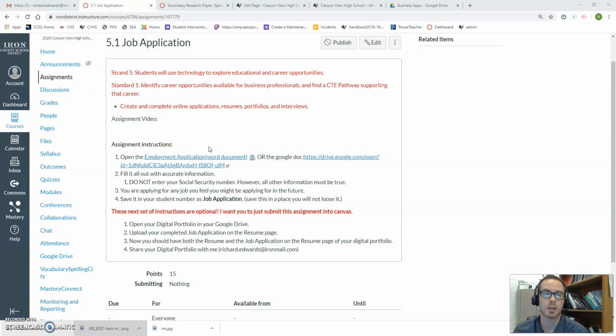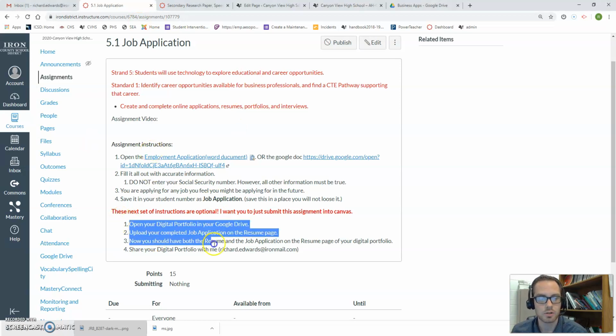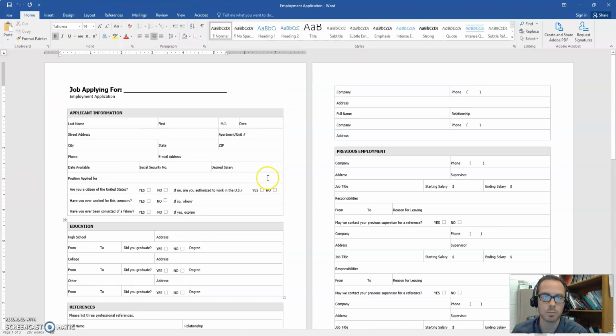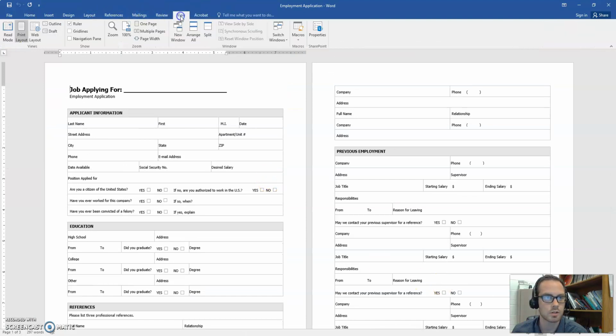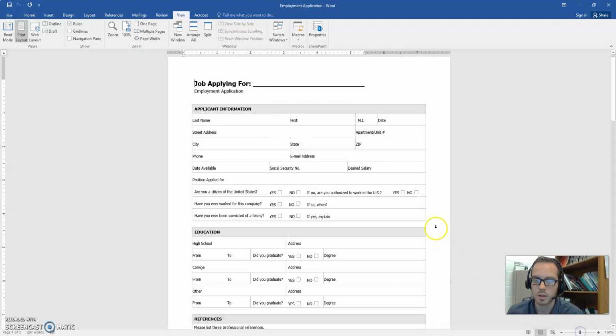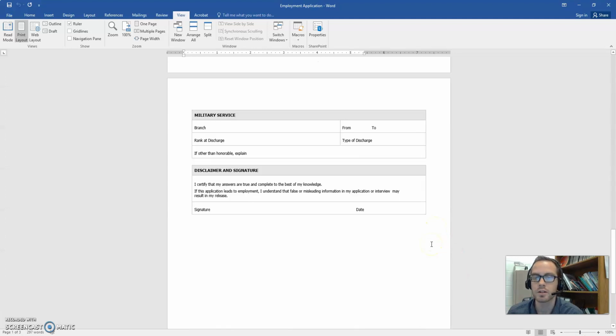Now this assignment, as you'll notice, some of these instructions down here are for when we're in class. Since we're not in class, I just want you to submit the application into Canvas. So here's the application as a Word document, here it is as a Google Drive. This will download, open up a Google Drive, it'll look like this. This is a Word document. Okay, let me just view this as a single page. It is 3 pages long, but it is very simple questions.